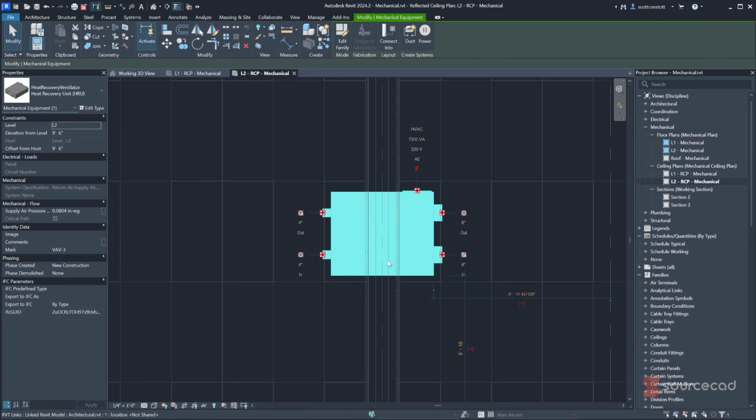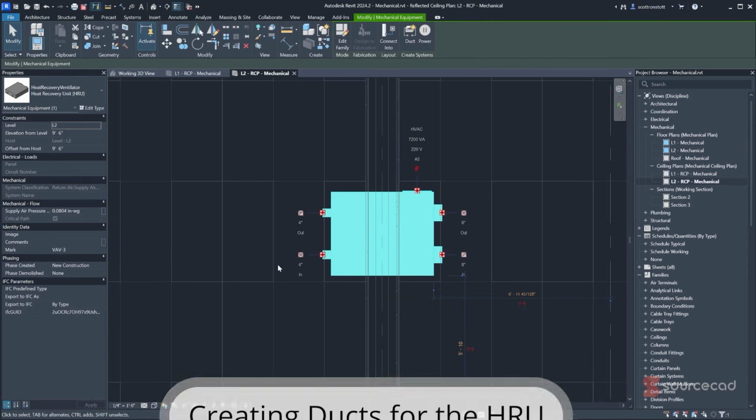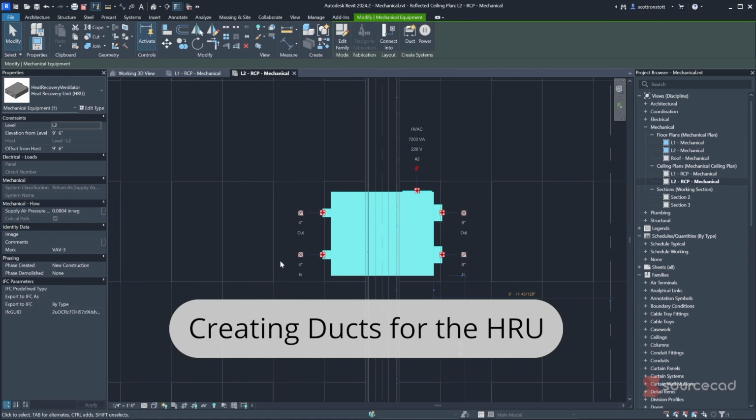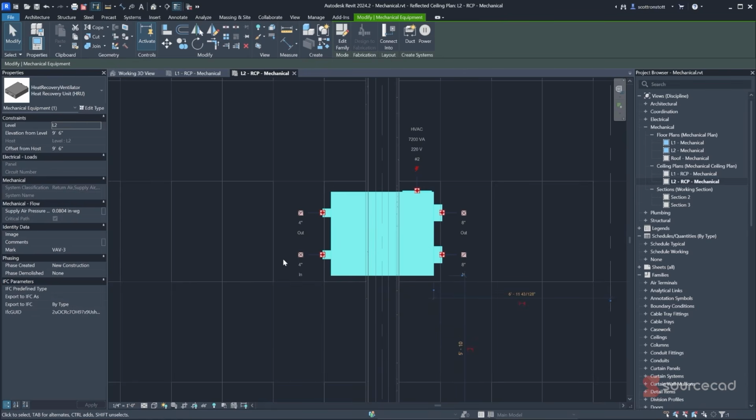So the way that this is designed is that the intake and the exhaust to the outside world are using the smaller diameters. And then the larger diameter ones over here are going to service our space. So let's begin by creating a duct coming out of this unit. And we can do that in a couple of different ways here.